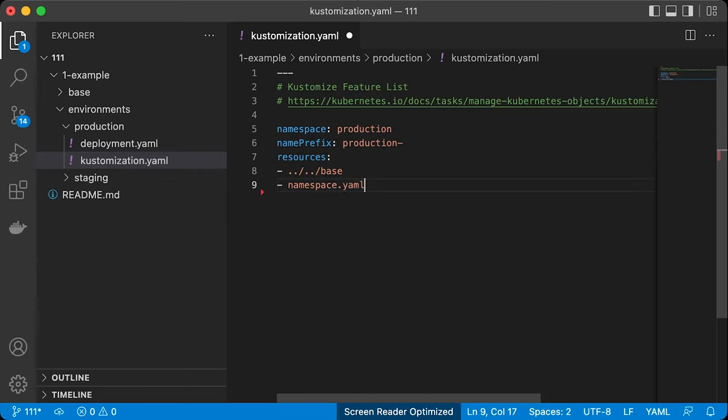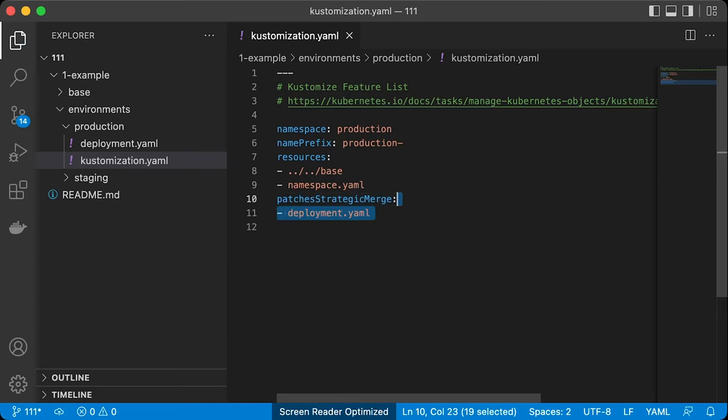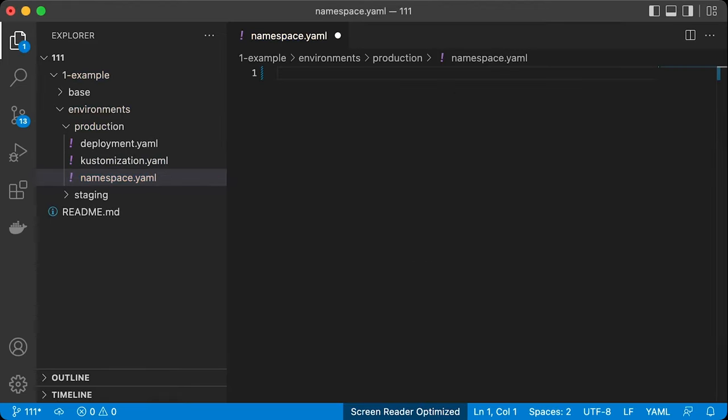In this example, I want Kustomize to create a production namespace instead, so I will specify an additional namespace resource here. Then we have two options, either merge two deployments together or choose to replace it. You can do it not only with deployments, but with all other Kubernetes objects, such as roles, stateful sets, config maps, etc. The last item here is a production namespace that will be applied along with a deployment.